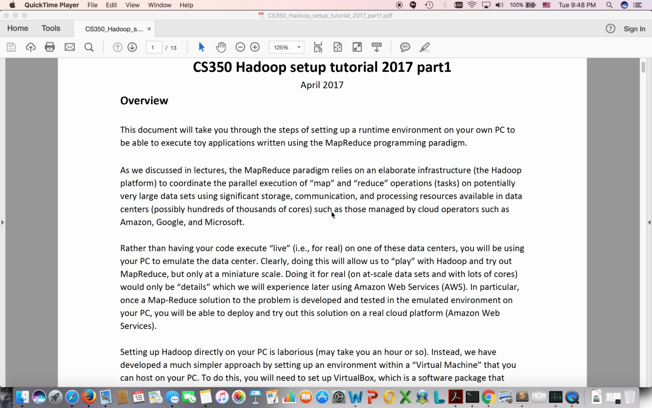MapReduce actually relies on an elaborate infrastructure, that is the Hadoop platform, to coordinate the parallel execution of map and reduce operations on potentially very large datasets using significant storage, communication, and processing resources available in the data centers, such as the data centers operated by Amazon, Google, and Microsoft.